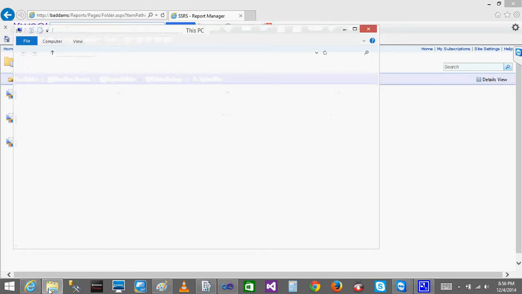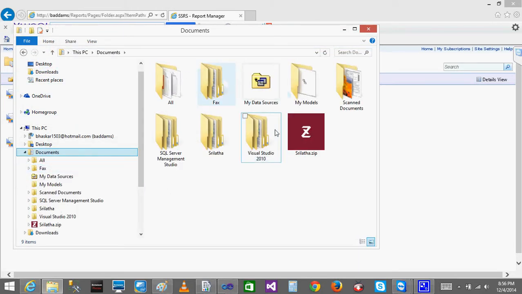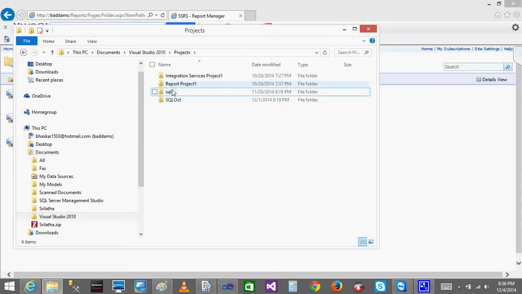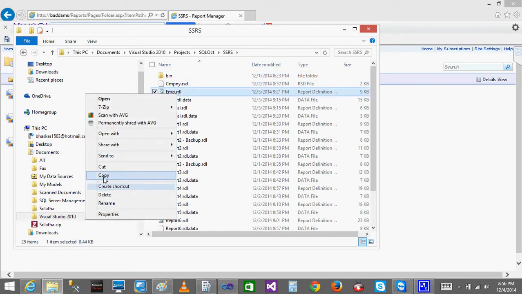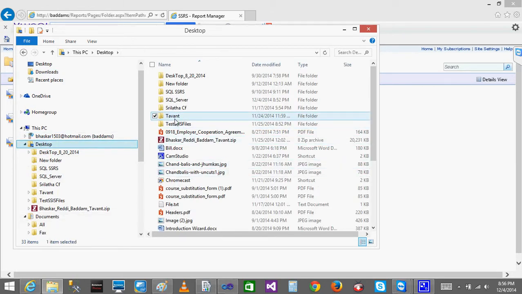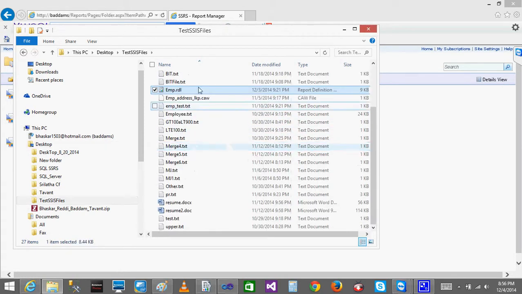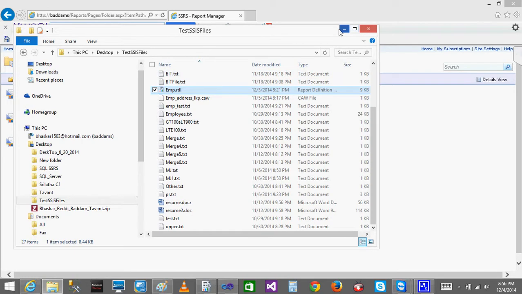Let's say the users give it this way. Okay, documents. So let's say there is one report, copy. I have the report somewhere on the desktop, some test files. Okay, so the user will give this RDL file and ask you to deploy. How to deploy? There is nothing here, right? You can deploy from Visual Studio, but you can't directly deploy from here. When I click, it will show something because it can't be opened. It can be opened by Visual Studio.